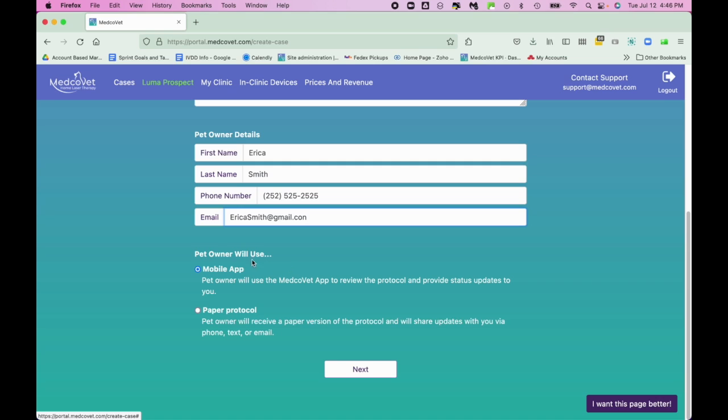Last thing on this page is whether this is a paper case or whether the pet owner will use the app. The app experience is much better and even lets you skip payment collection so that the pet owner can enter payment information directly into the app.